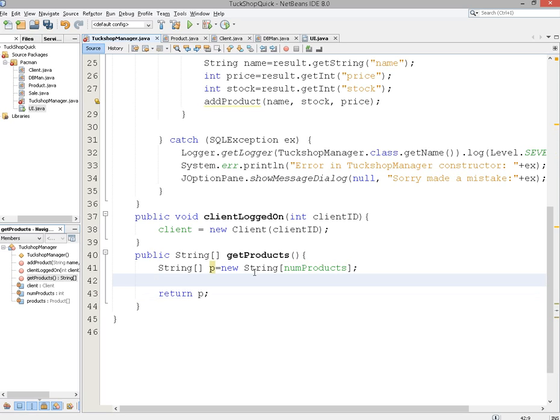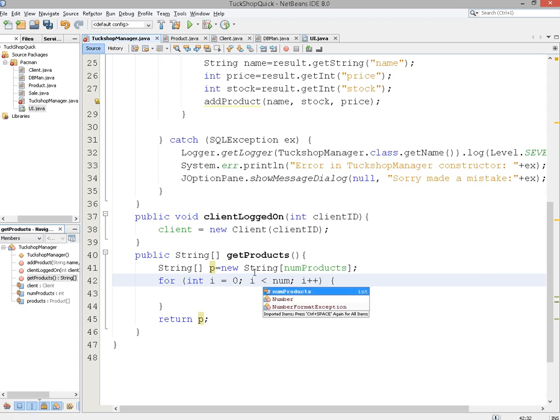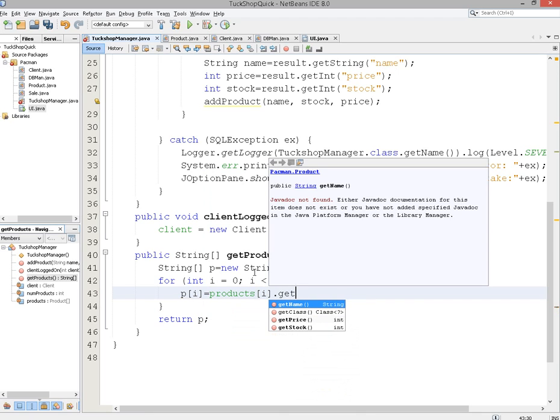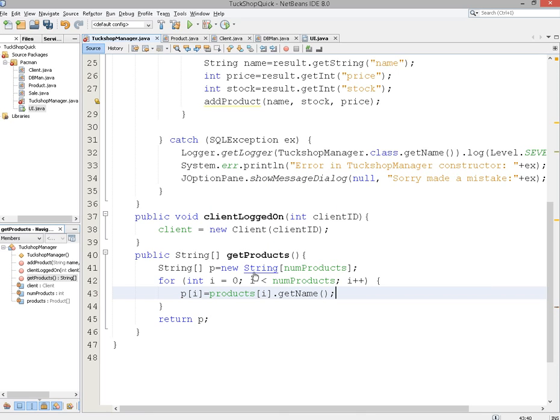Now, in here we're going to loop through our products, and not p.length, we're going to loop through until numProducts. Exactly like we would do a toString or anything else, we're just looping through our products array, but now all we're doing is saying p position i is equal to products position i dot getName. So all we're doing is creating a string array just of the names of the products, so no other details, just the names. That's literally just returning a single field from an array of products.